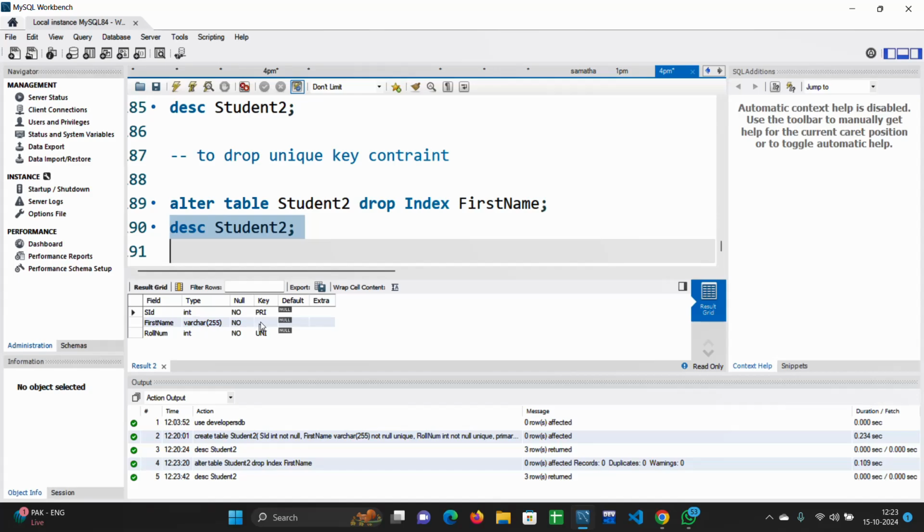It got removed. Suppose you need to add that unique constraint again for the first name. I don't want multiple students with the same name in the same class. Are you getting the concept? Yes, sir. Now I need to add it again, since I have removed it, right?